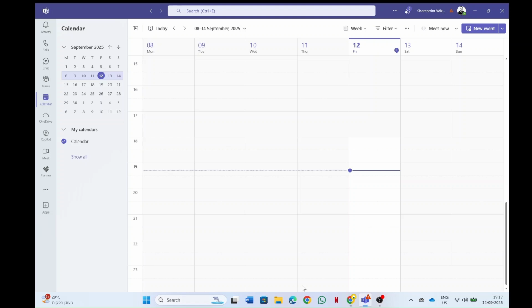Let me show you a new feature that just rolled out in Microsoft Teams, and the idea is that you can communicate with external users that are waiting in the lobby before you admit them, and let's see how it works.